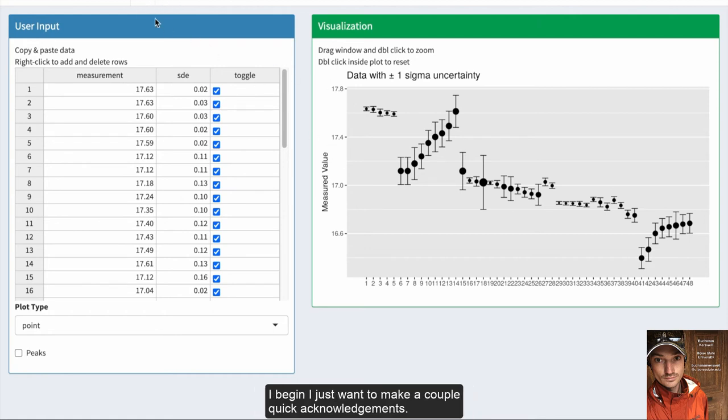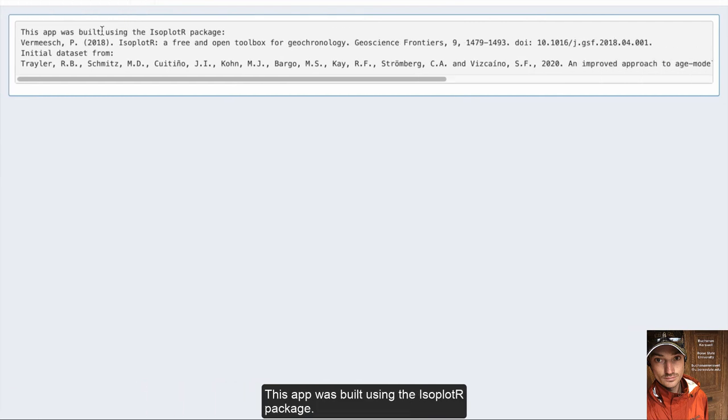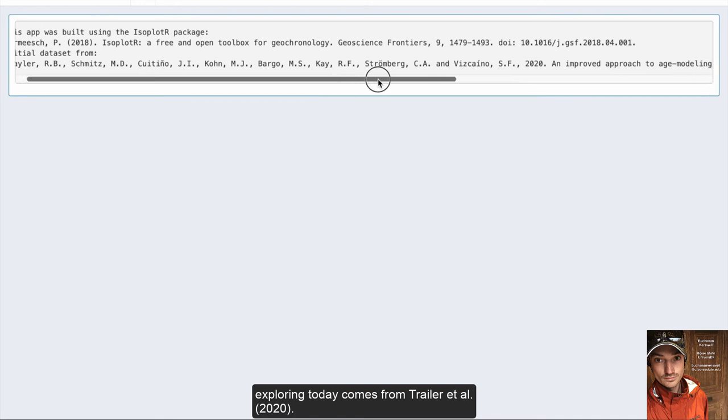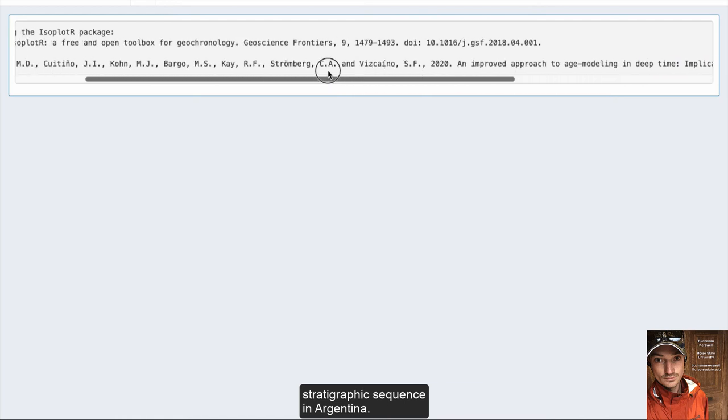And before I begin, I just want to make a couple quick acknowledgments. This app was built using the isoplot R package. If you would like more information about the isoplot R package, please refer to Vermeesch 2018. And the data set we're going to be exploring today comes from Trayler et al. 2020. These are uranium-lead zircon ages from the Santa Cruz Formation, which is a stratigraphic sequence in Argentina.